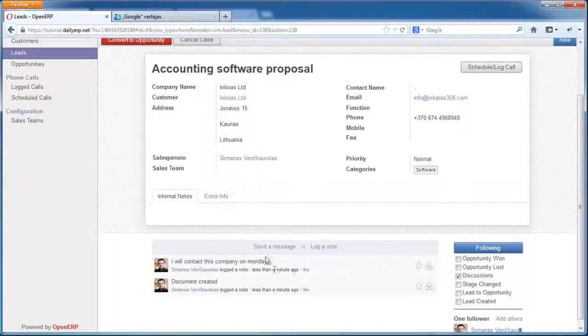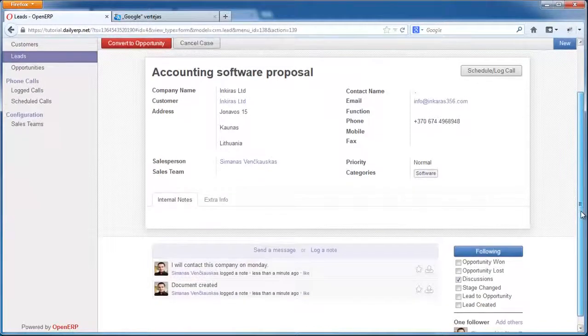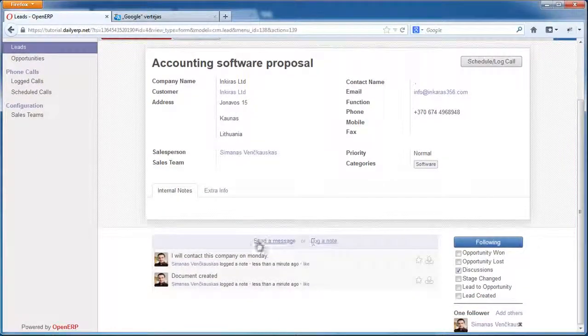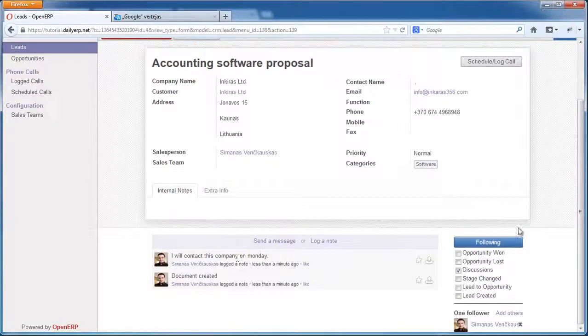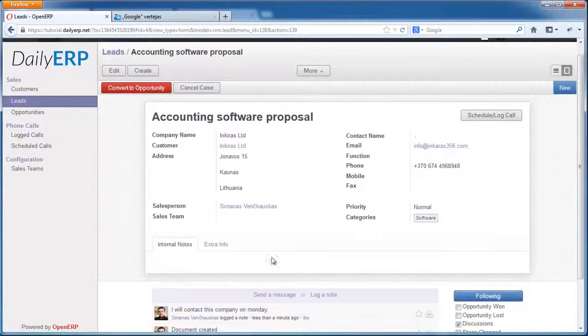So I'm logging a note, and if somebody is following this document, he will see that I'm going to contact this company on Monday. And also I can send a message to the followers, but at the moment there are no other followers than me, and I can add some follower here, so he would receive all the feed which is related to this document, and this document is a lead.